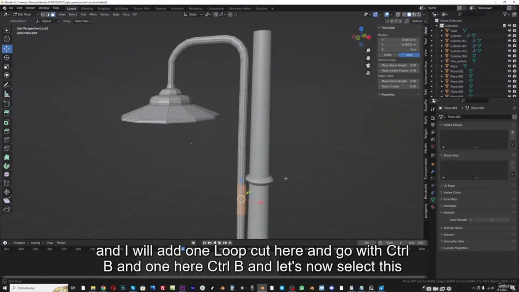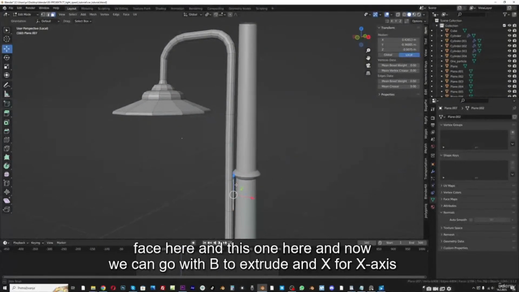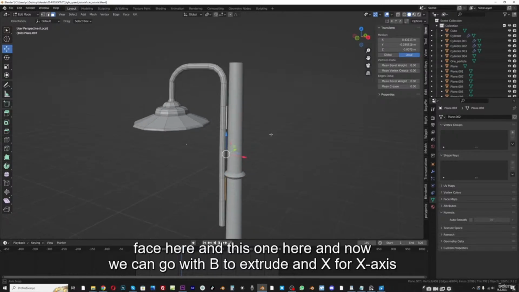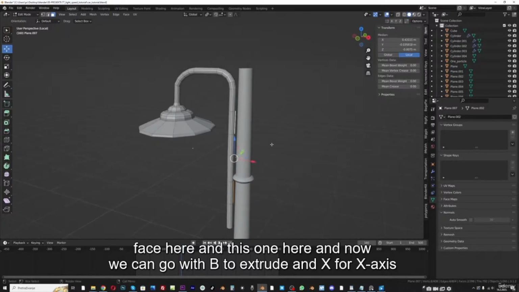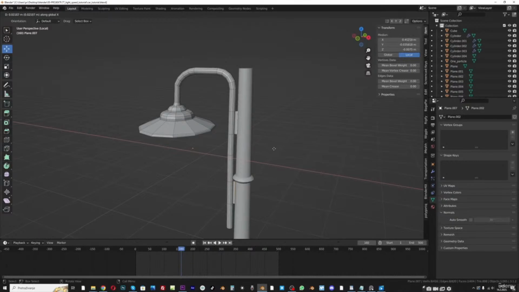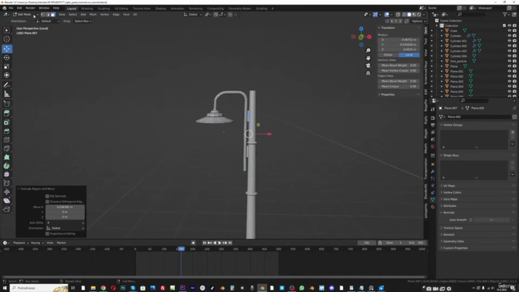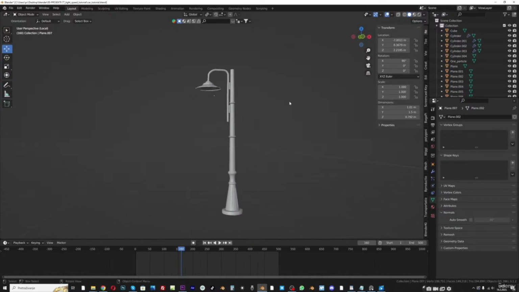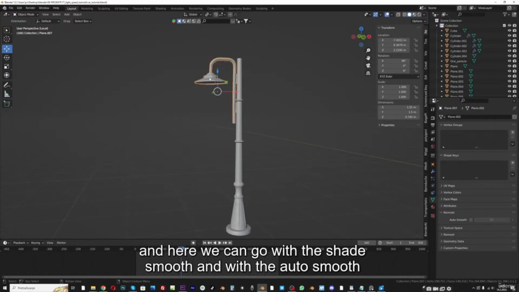And let's now select this face here and this one here, and now we can go with E to extrude and X for the X axis. And here we can go with shade smooth and with auto smooth.